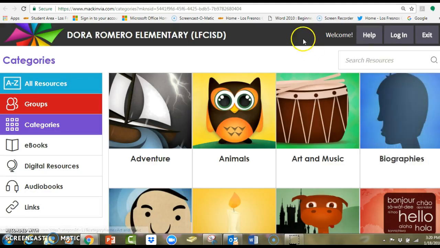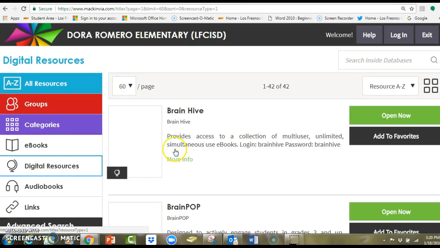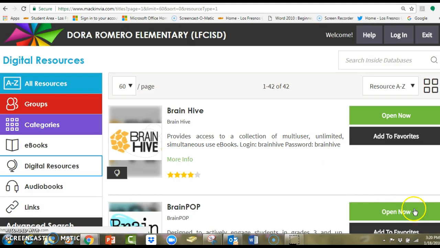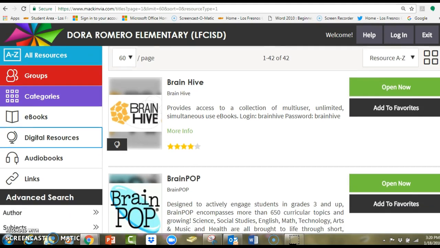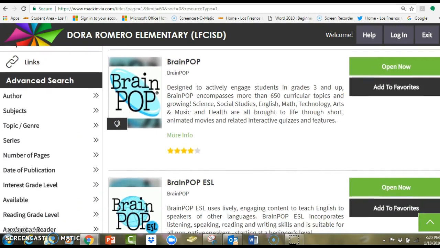Are you ready? Perfect. Once you're into MackinVIA, this is what it's going to look like for you. And you are going to go to the left side where it reads categories. You see that? Okay, my car is a little old. Here we go. We're going to go into digital resources. As you can see, for this specific campus, I have 42 available digital resources. I'm only going to go over about 3 or 4 of my favorites because of time.